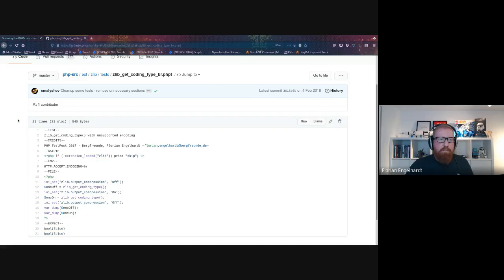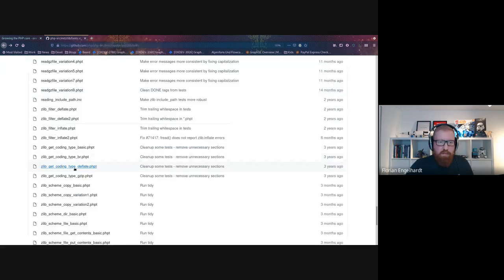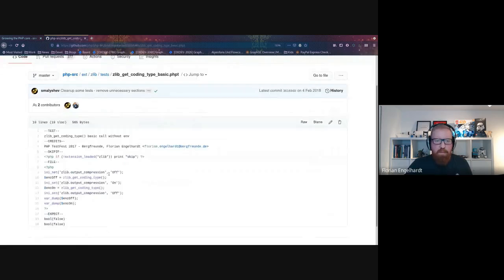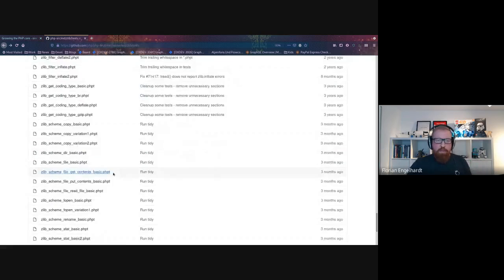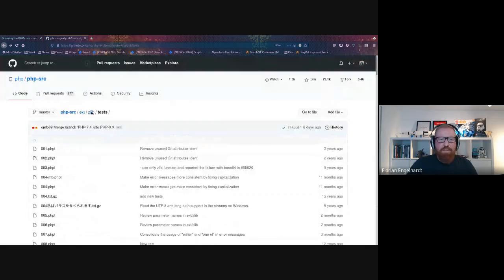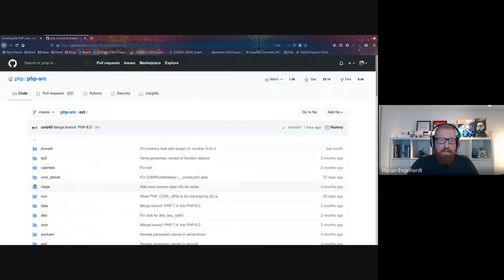And then there should also be the basic case. For no environment variable set, there's no accepting coding set, so it should also return false. So you can go through these tests. There's a lot of them, just for the setlib extension, like every other extension has its tests.